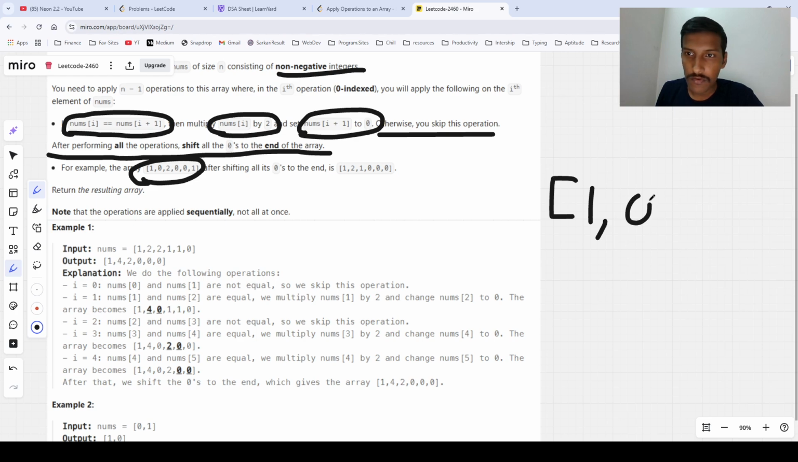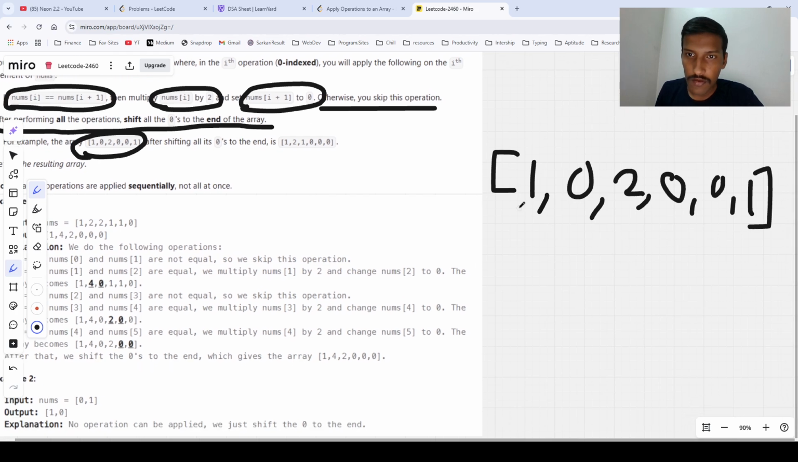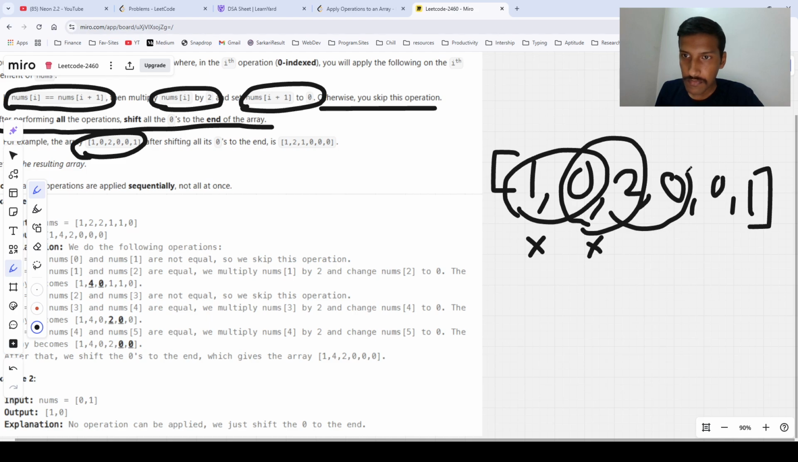So 1 0 2 0 0 and 1. If we compare these two, which is I and this is I plus 1, these are not equal, so we are going to skip this. We compare these two, they are not equal, then we skip this. After this we compare these two and they are not equal, then we skip this. And right now we are comparing this, so they are equal, but after performing the operation they are still 0. The pair is separate, but whenever we try to multiply anything by 0, we get 0.